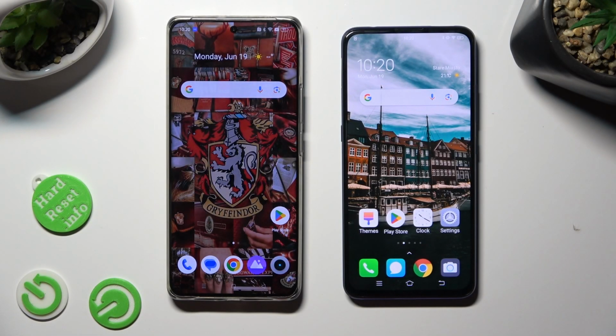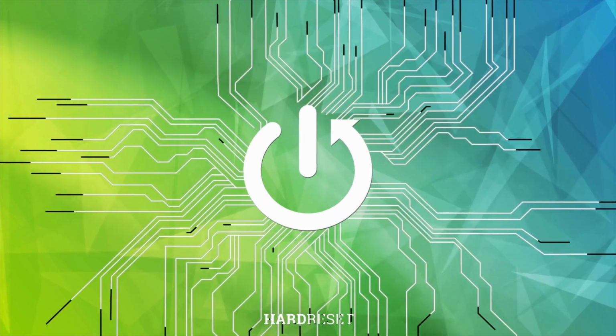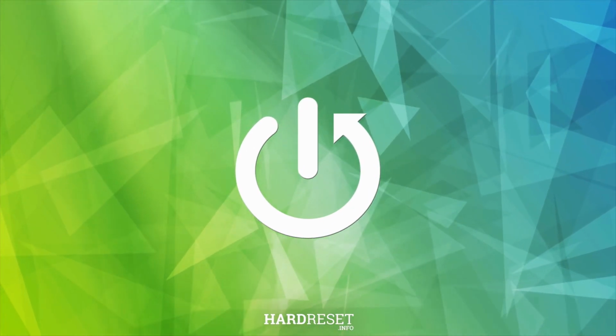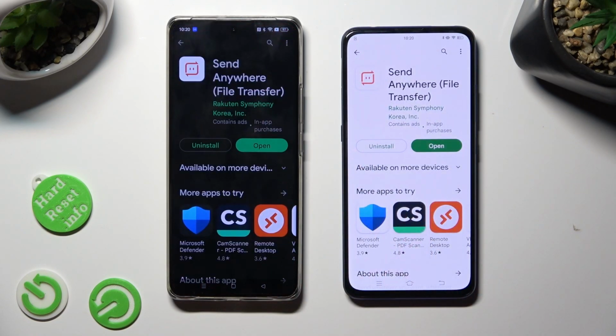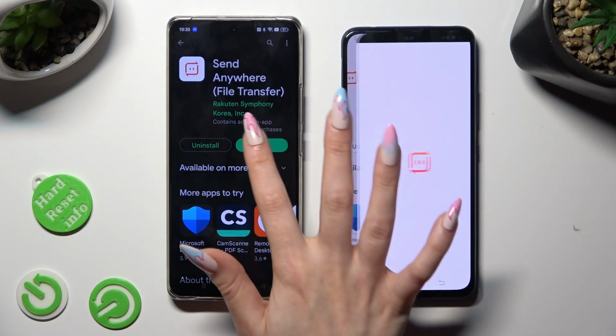Hi! Today I would like to show you how you can transfer files from an Android device to VIVO V15 Pro. Begin by opening Play Store on both. Following that, install this free app called Send Anywhere, and when it's ready, open it.